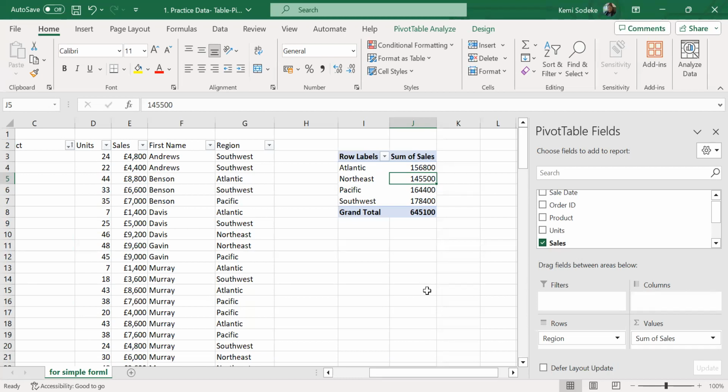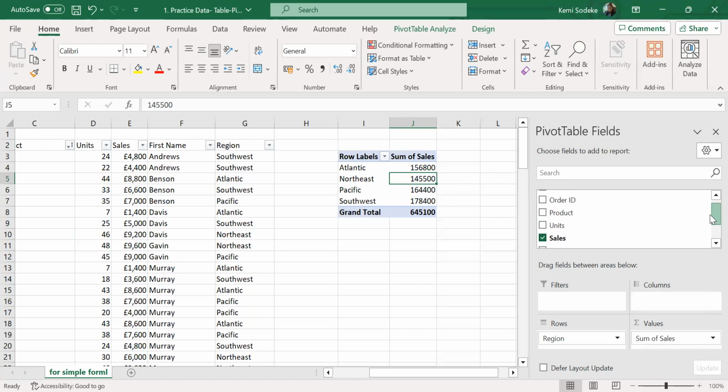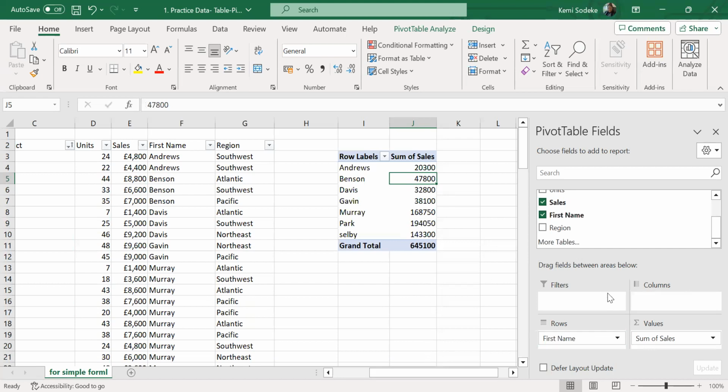We need the first name. We need the name, and the units. Yes, we need the first name. Thank you. And we need the units. Okay, so instead of region here, let's put first name. I'm going to drag first name here. I'm going to take off region. And we want units, right? So let's do units.